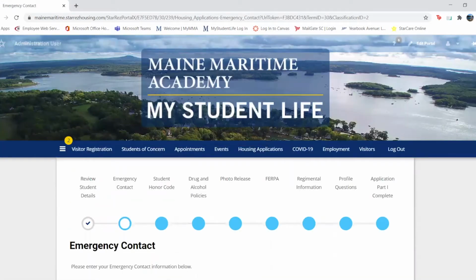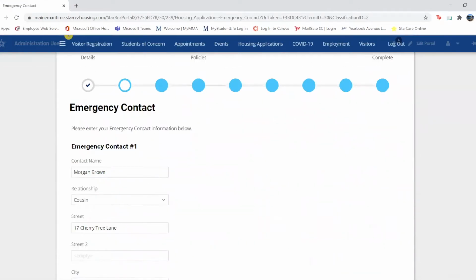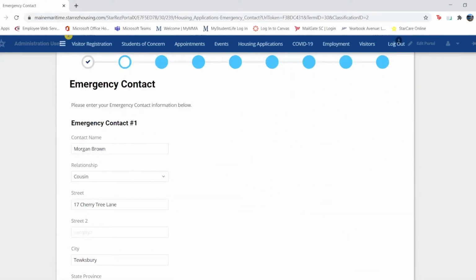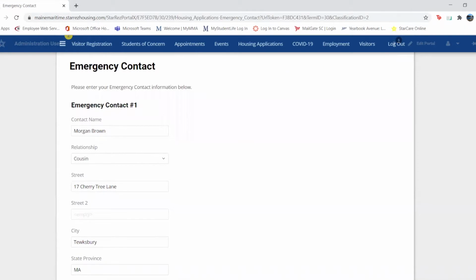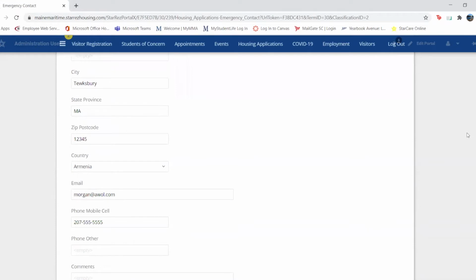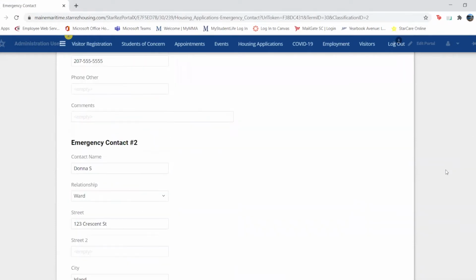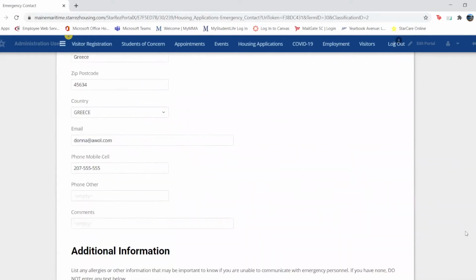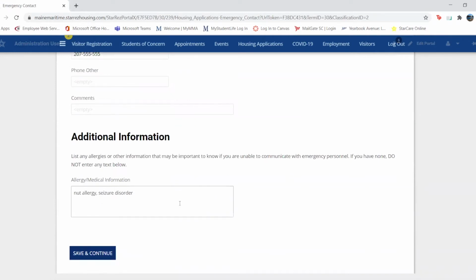And this will take me to the emergency contact page. We need 2 emergency contacts for every student. So I've already filled this out so that you don't have to see me typing everything, but you'll enter all of this information about 2 emergency contacts. And so at the bottom here, there's also a space for you to include any allergy or medical information, anything that you would want the residential life department to let emergency personnel know if that should ever come up.